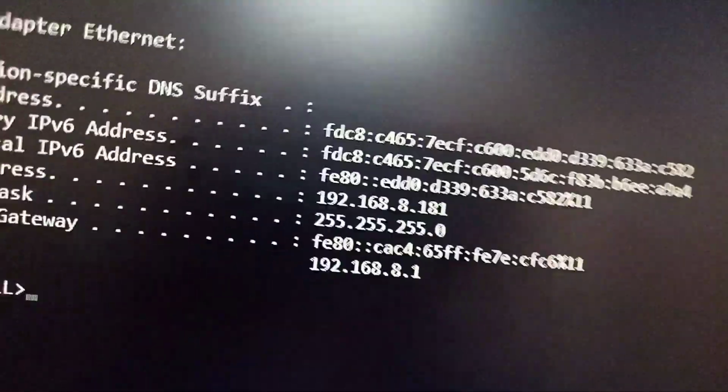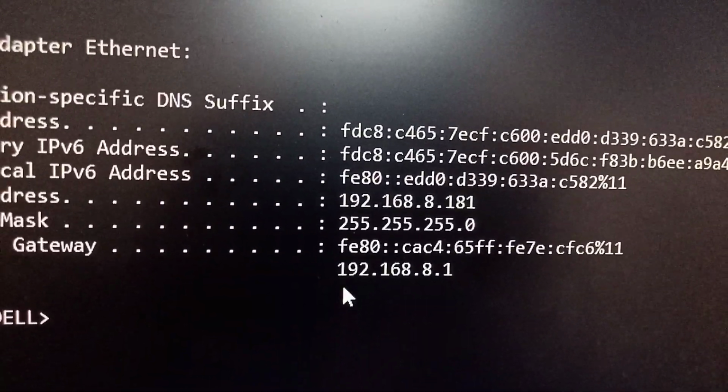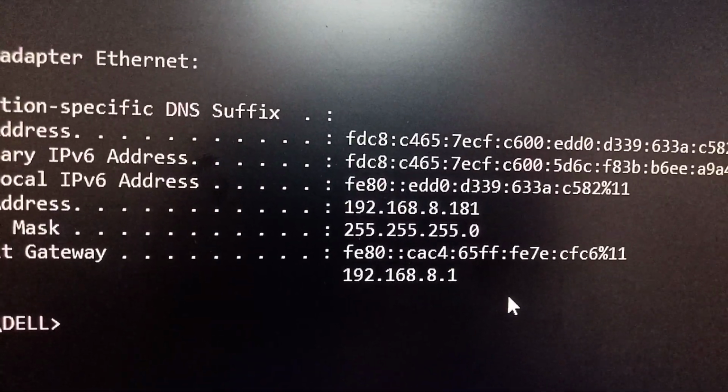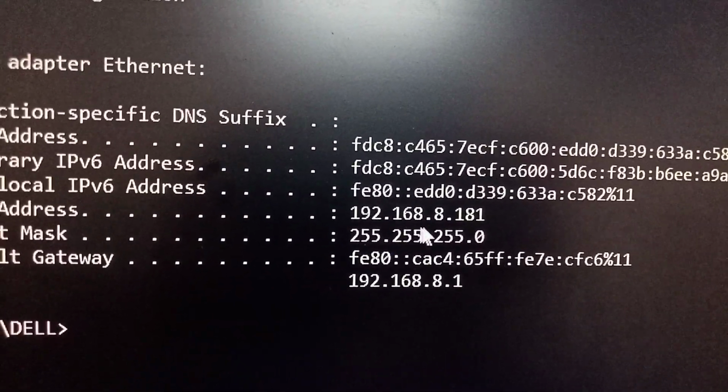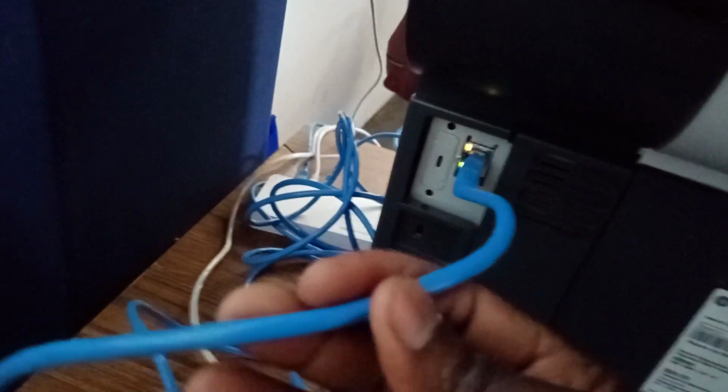Once you do that, it's gonna give you this. You save this gateway. You save this 255, the subnet, okay? Then you go to your printer, but first of all, you make sure the printer is connected with a cable to a hub or a router. So we wanted just those IP addresses, okay?